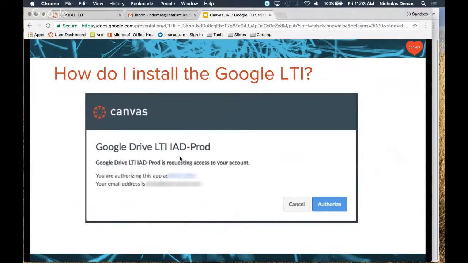So once it's installed into your course or your Canvas instance, you can do it the same way in both places. Then once you want to initiate Google, it would ask you to authorize your access. You would authorize it, and then everything from that point on should be pretty seamless between the integration between your Google Drive and your Canvas course.